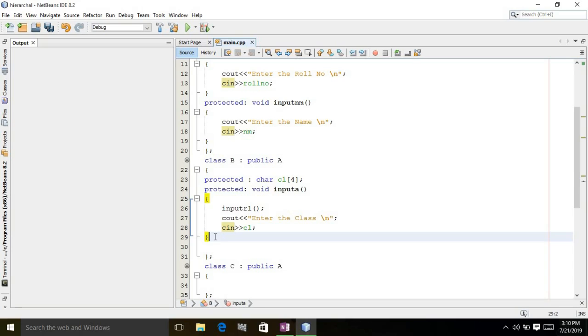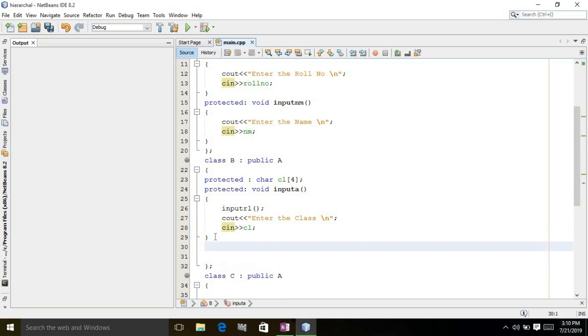Okay, we can display the roll number and everything, output can be in class D, but we are not able to access the data types of class A directly till class D. Okay, so we have to mention it here. So I create protected void. So this is the output A.